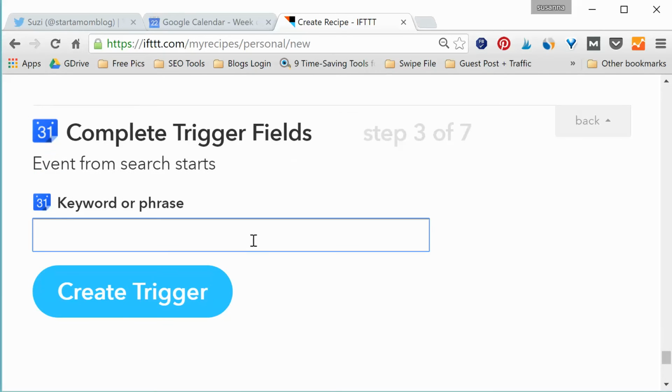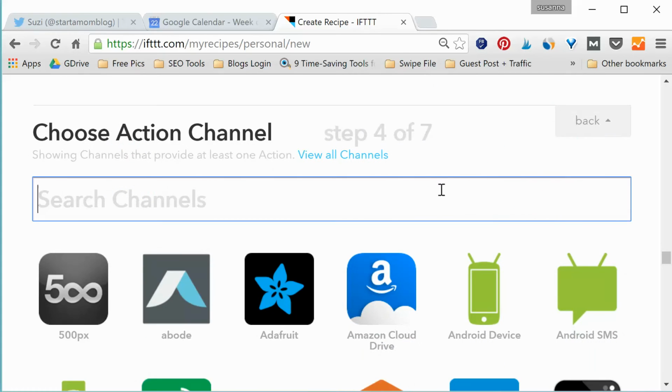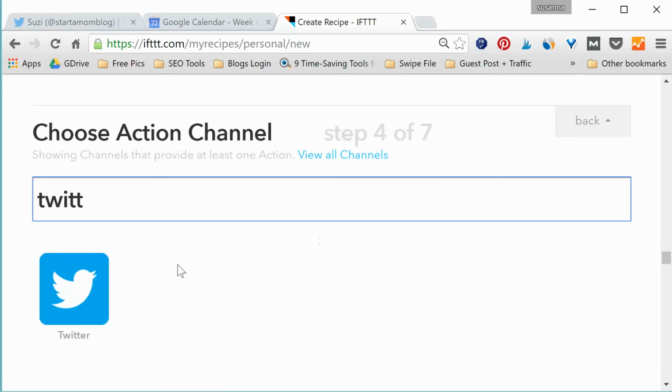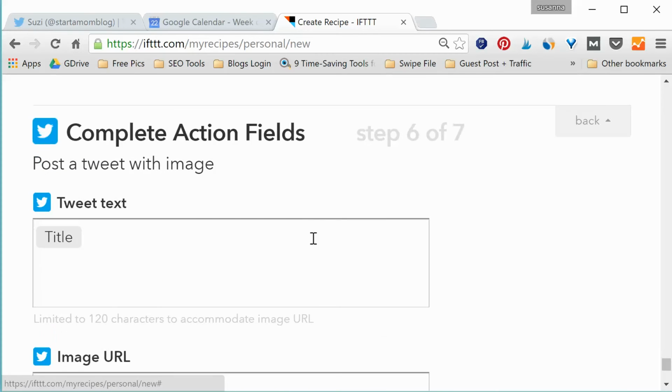Here's our little keyword or phrase. What I used was Twitter. You can use whatever you want to, but this one made sense to me. Create trigger. And then our that would be obviously our social media account. Tweets. All right. And I selected, we post a tweet with an image. There's a couple other things you can do. So you can test this out and play around or just follow this step by step.